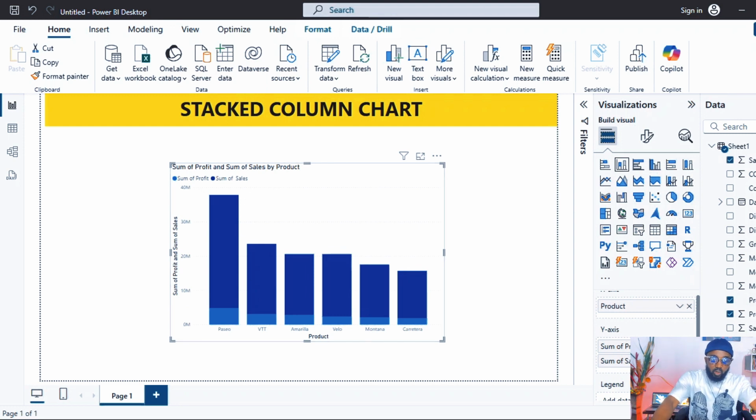The thick blue color stands for the sales, the sum of the sales, while the light blue color stands for the profit. Okay, so you can see that for Paseo products, they made lots of sales. Then it dropped down to the Carretera. All right, so you can just compare it here.